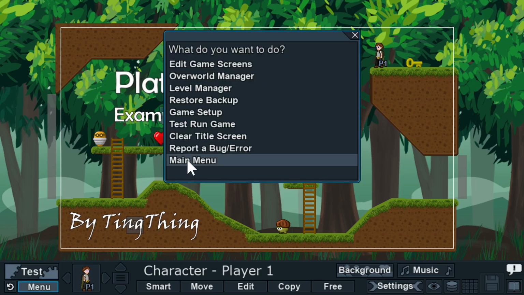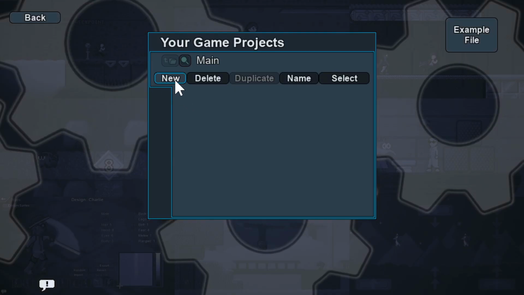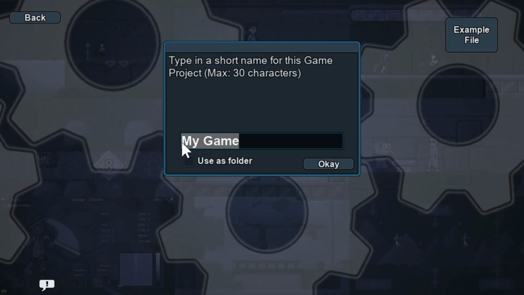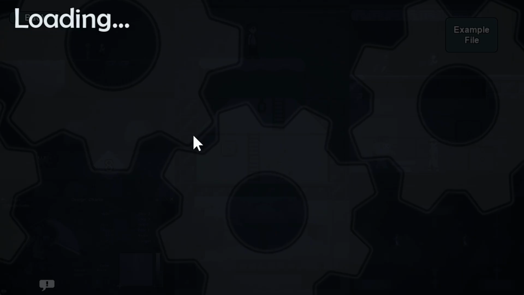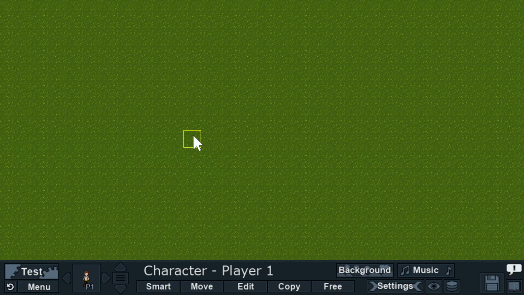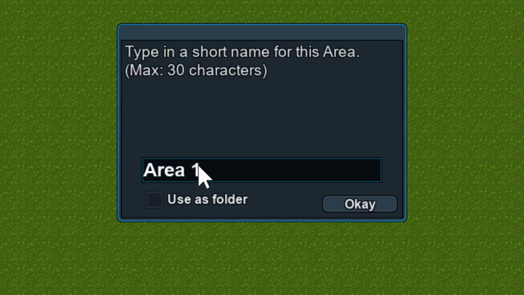So let's go back to the main menu, click on Start, and I'll create a new game at the top here. Give it a name. We'll talk about simple and advanced mode later. For now, I'll just stick with simple mode. And since this is a new game, we have a blank overworld. If I try to visit a level, we have a blank level manager. So in order to visit the course editor to edit a level, I first have to make a level. Click on New, give it a name, and there we go.